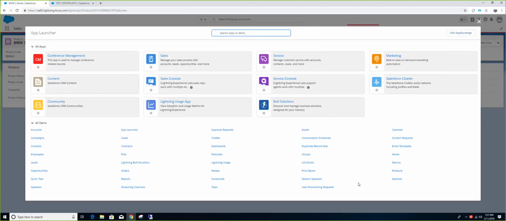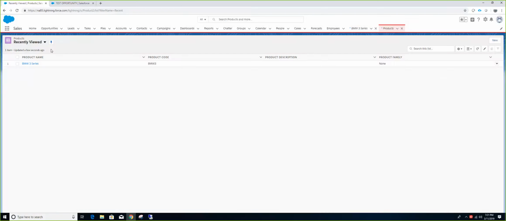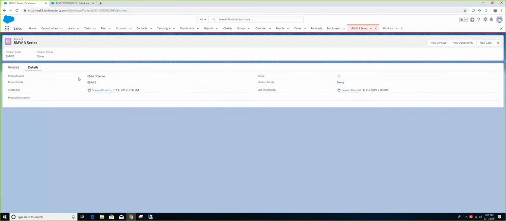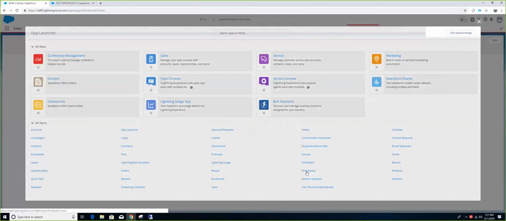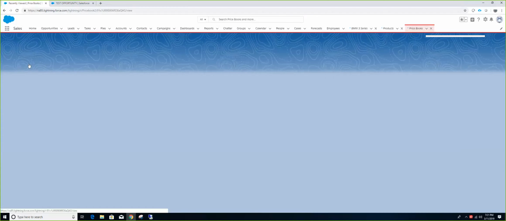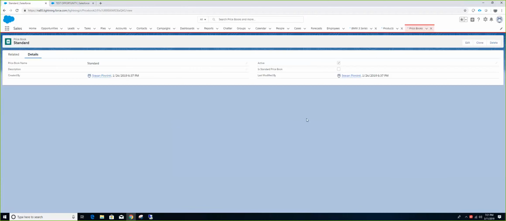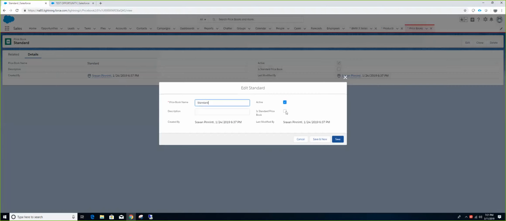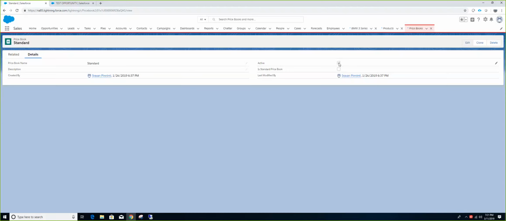Okay. So we already saw what a product is. See, this is the product, just simple information. What is the name of the product? What is the code? Whether it's active or not, and what is the product family? Good. That's what a product is. Now I'm going to talk about price books. We already have a price book called the standard price book that's already given to us by Salesforce. So I'm going to mark it as the standard price book. I think because there is only one price book, it's automatically assuming it to be.